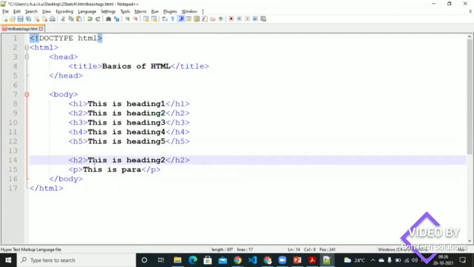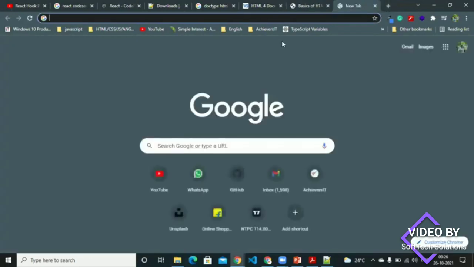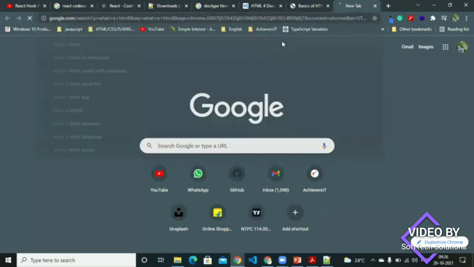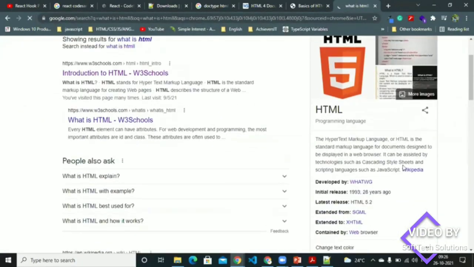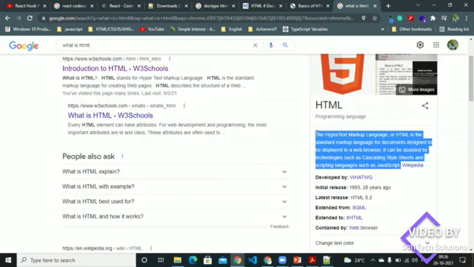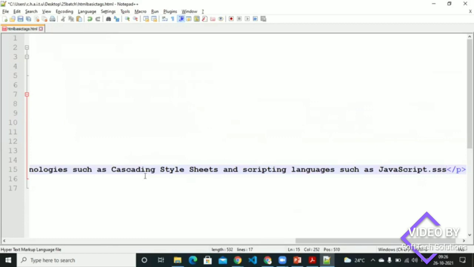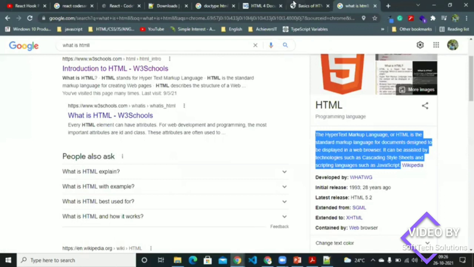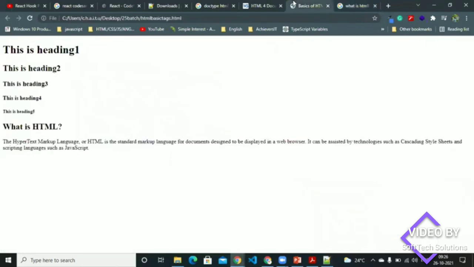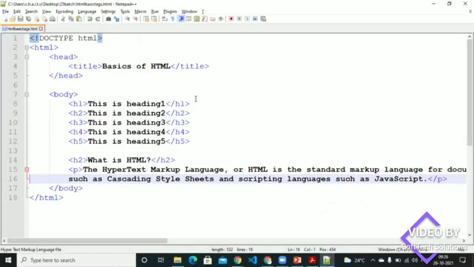I'll just add one more H2. I'll make this as what is HTML. I'll just copy paste the text. Okay. Control C. And I'm gonna paste it over here. Now I'm gonna reload my page. Simple. Next.